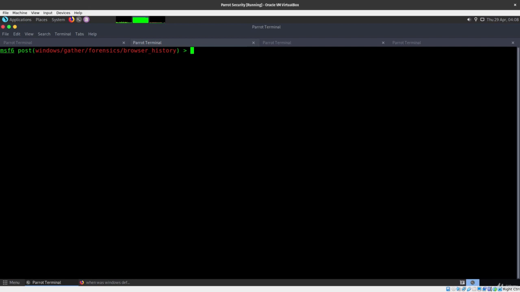Get local admin. I mean, we already have local admin, so it doesn't really matter for us. But I want to show you how to potentially get local admin by running this local exploit suggester, which is a really nice module.